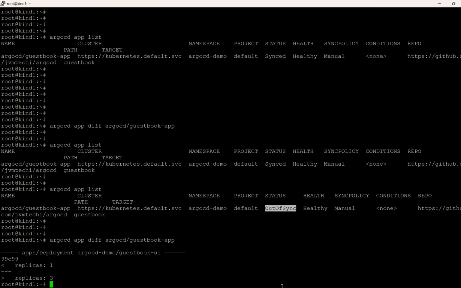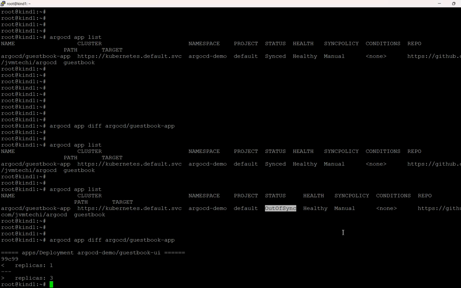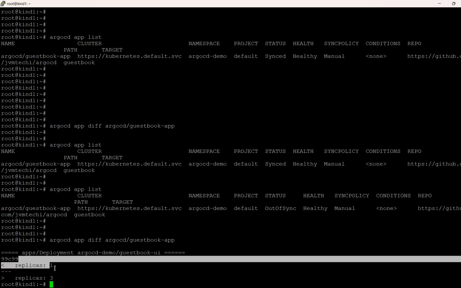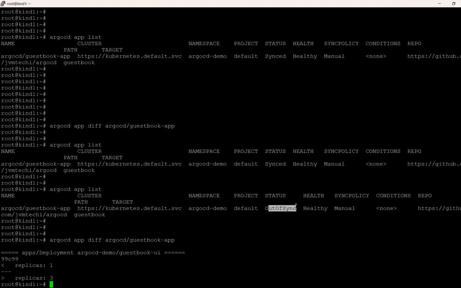Okay, basically the argocd app diff command will show you the current status of the application with the desired state mentioned in your Git, and what is the actual status in Kubernetes. So it will compare that one. You can see one replica is running, but in the Git we already made changes to 3. Okay, so that's why it's showing out of sync.